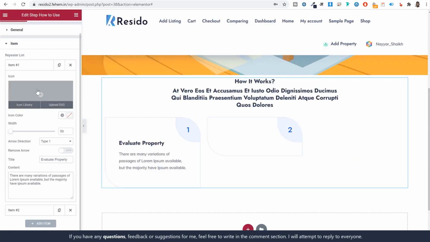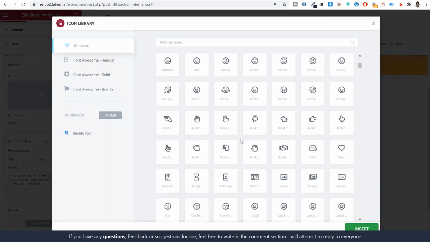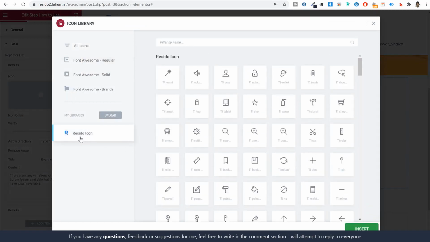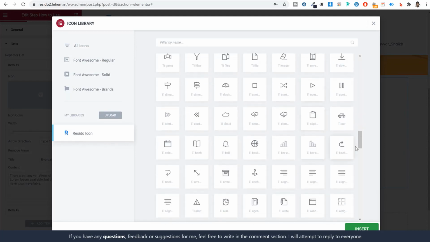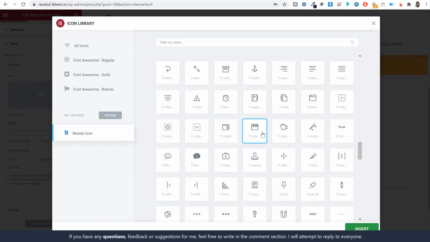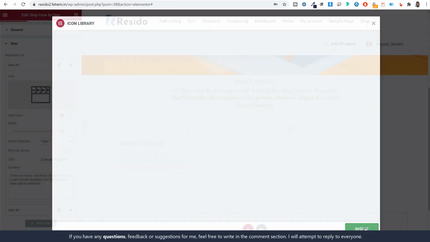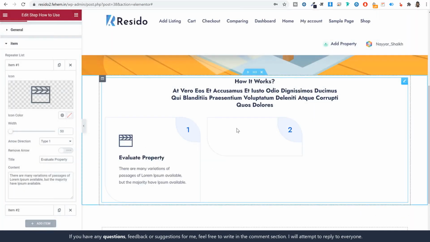Now let's add some icons. So click on icon. Many different icons are available. I would recommend you to select this option, Resido icon. You'll get much better icons, more cleaner and subtle design, as you can see. So maybe I want to select this icon. I can select this, click on insert. This icon is added, as you can see.